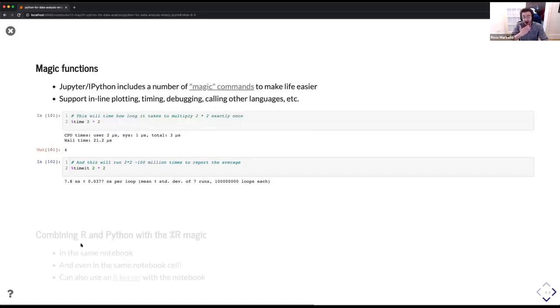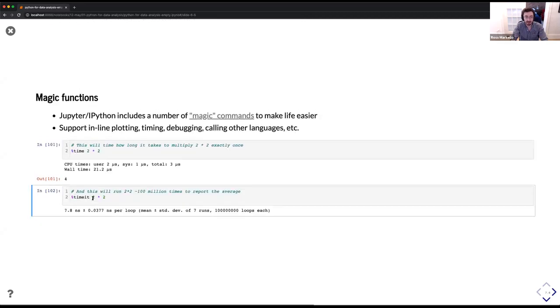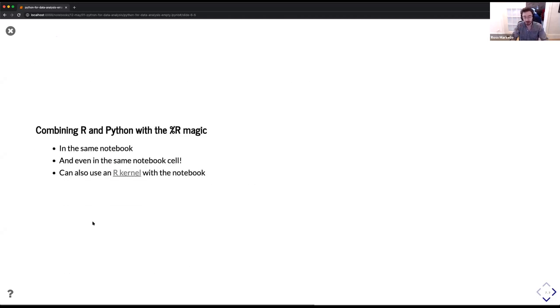As we mentioned, we can combine R and Python in Jupyter, in the same notebook, even in the same notebook cell, with a magic command called %r. I'm not going to run that here because I don't have R installed on my local computer, and so it won't work. But for those of you who have Python and R installed, the same way that we used %timeit up here, you can use %r and then execute an R command. There's a lot more documentation for that available online for those of you who are interested in really doing this.